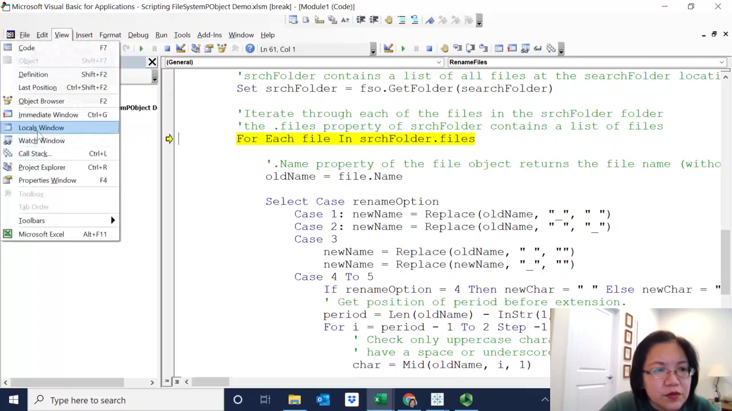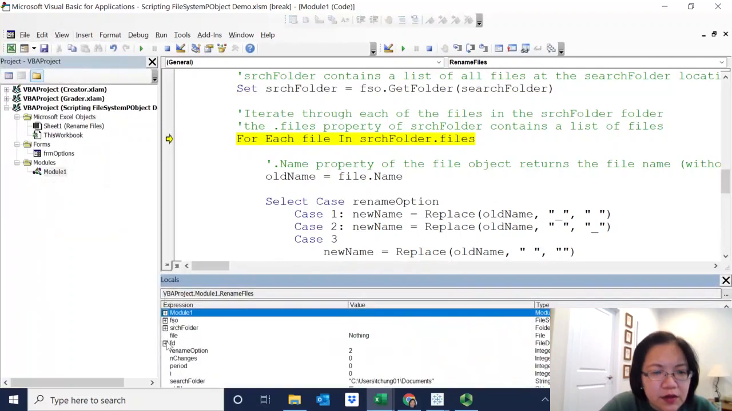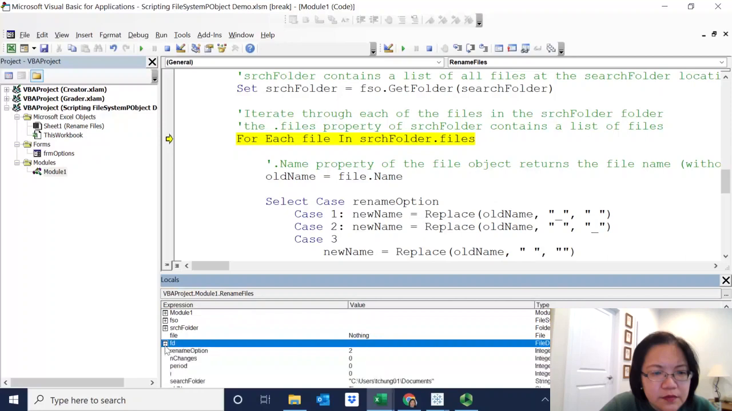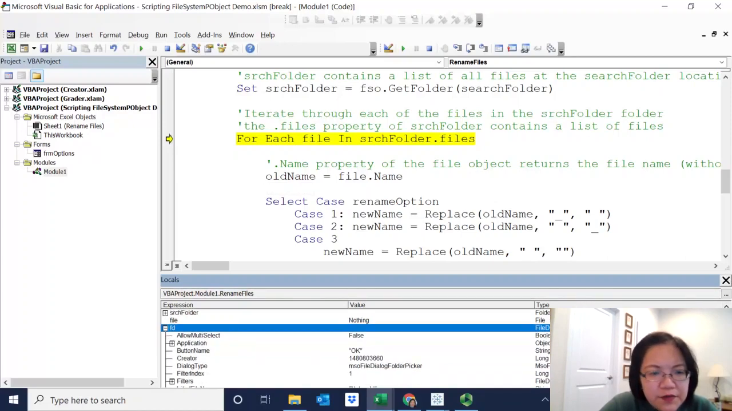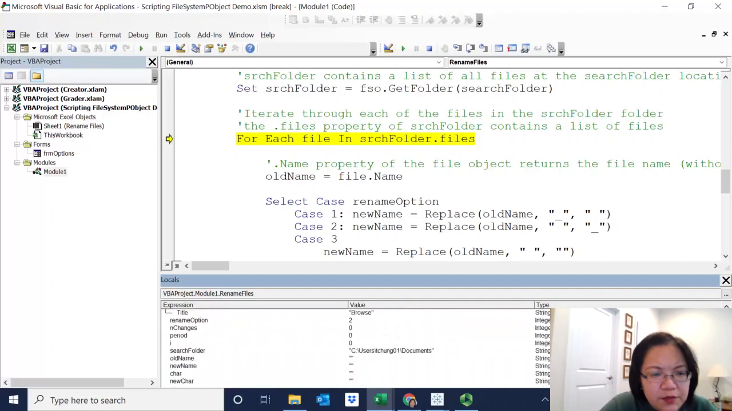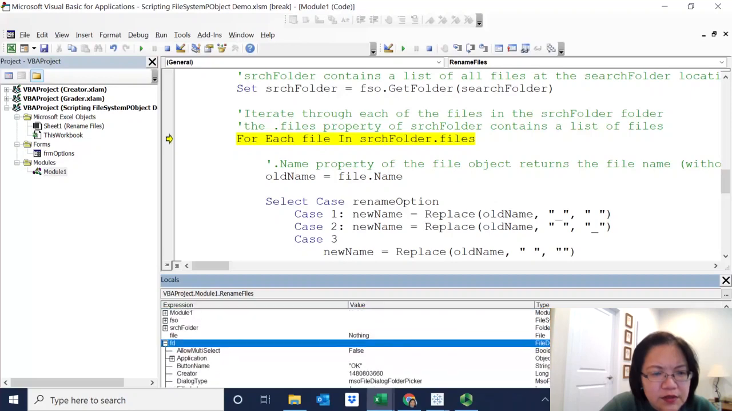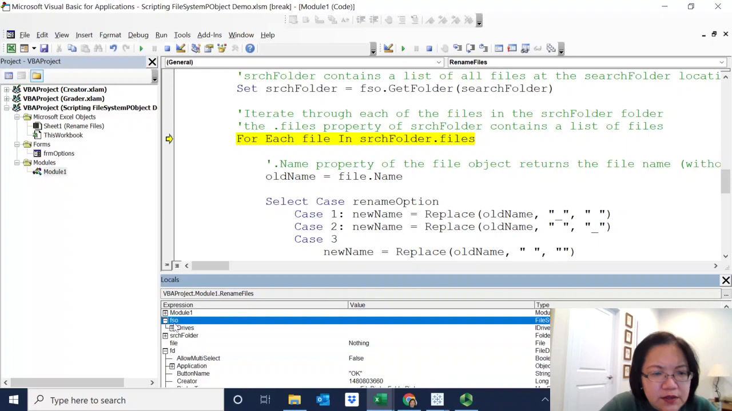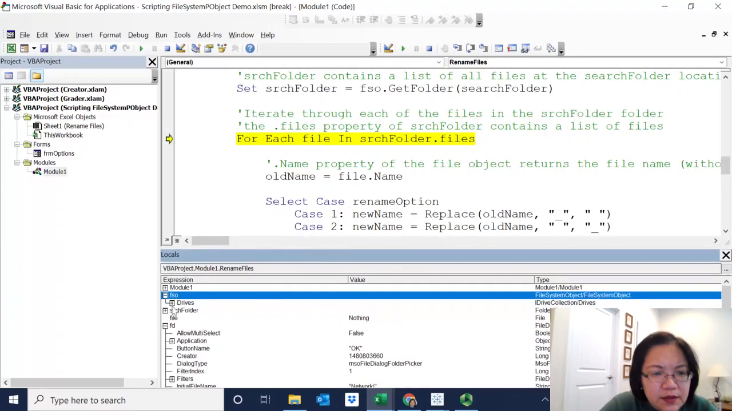So I'm going to view the Locals window. That way we can look at our objects. Okay. So you can see that the FileDialog object has a bunch of features, properties, and so on, all these variables that we can access. We also have an FSO. So FSO is the file system object.